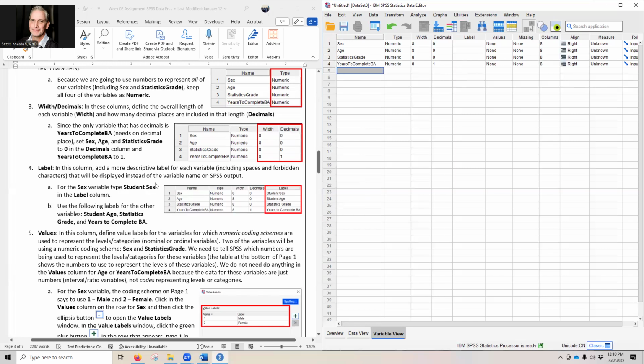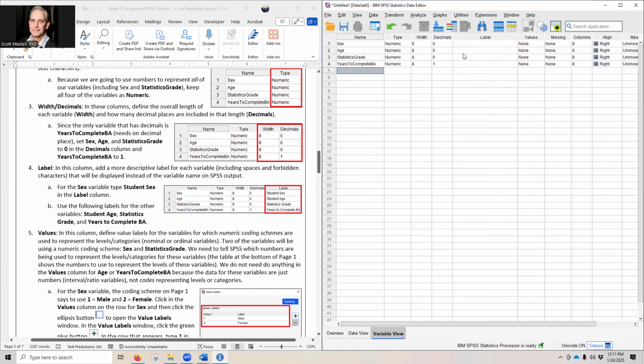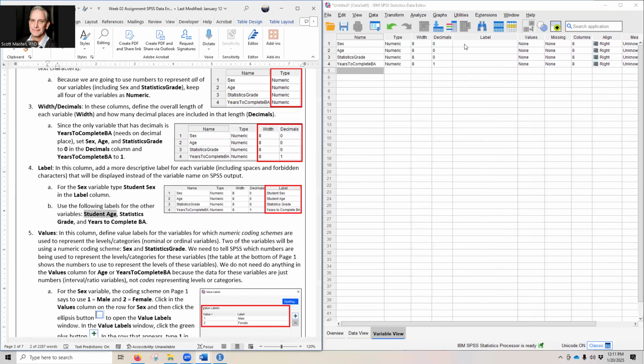So the next column in here for each variable is the label, and this is where you can put a pretty name where you can actually have spaces. So I'm going to go ahead and copy these longer, prettier names over here by double clicking into label and popping them in there. Student age, statistics grade, you can call them whatever you want, really. It makes your output a heck of a lot easier to read.